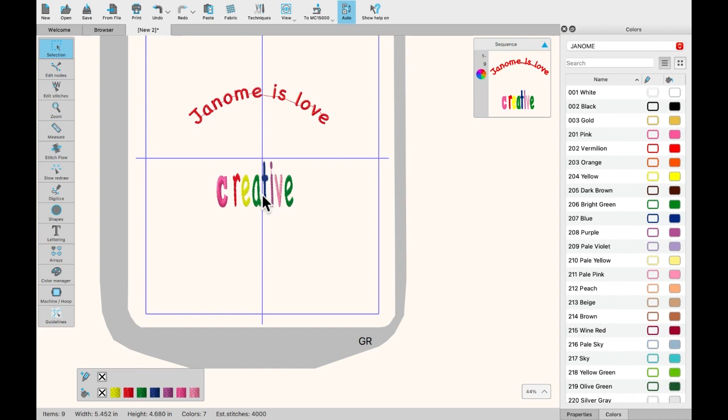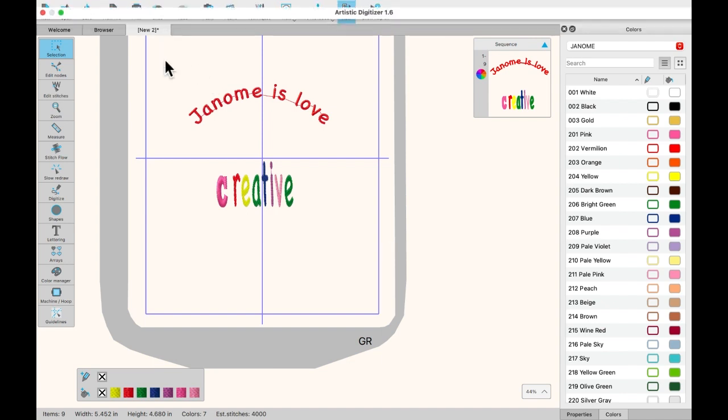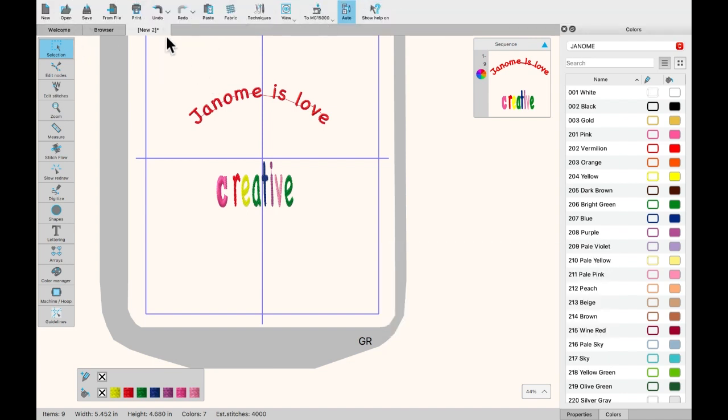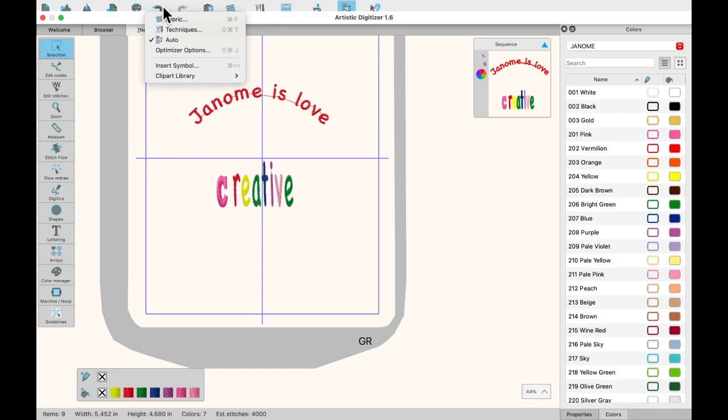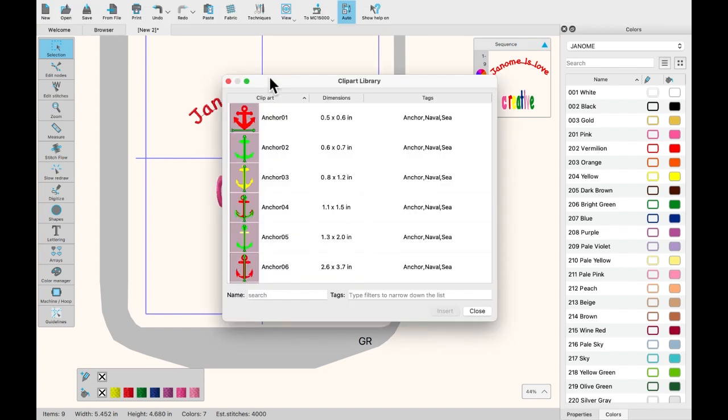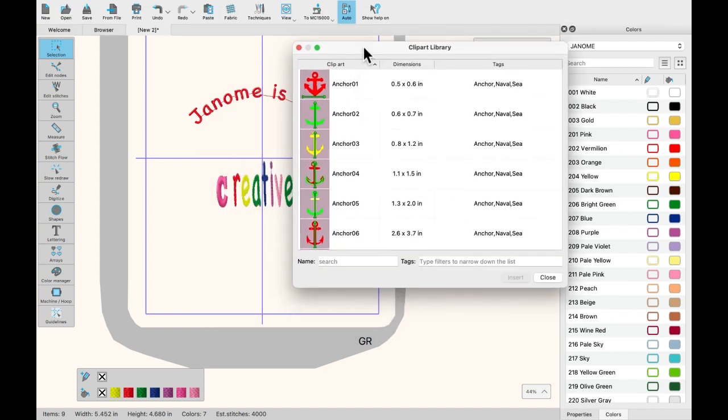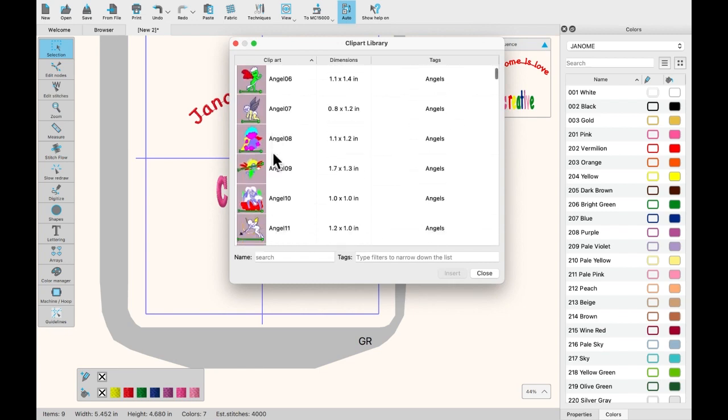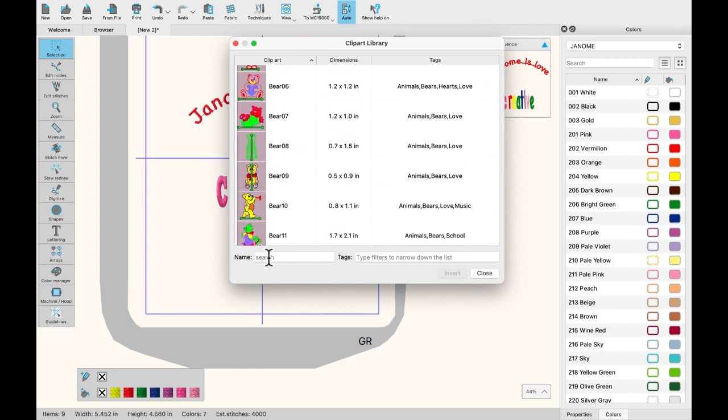Once you get your letters in there, I want to show you how to bring in some of the built-in clip art. When you're on a PC, it will be right up here under Tools, but on your Mac, it's on the little fly-out window here. So you're going to go to Tools, and you're going to go here to Clip Art Library and Insert Clip Art. And it's going to bring up this window here. And you have all these choices. You can scroll through like this, or you can do a search down here with a search word.